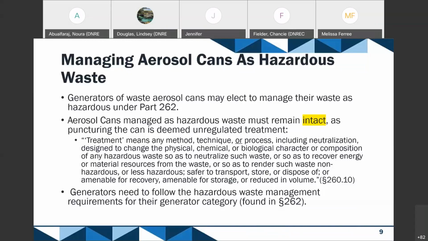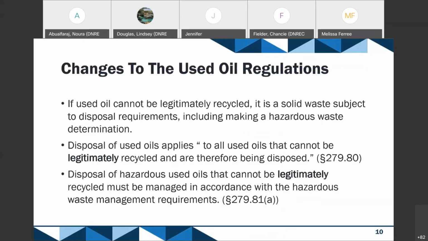Let's review the changes made to the used oil regulations. The used oil regulations are essentially the same, except we have clarified that Part 279 applies to used oil that is legitimately recycled. Used oil that cannot be legitimately recycled requires a hazardous waste determination, and if determined to be hazardous, the used oil must be managed according to the hazardous waste regulations referenced in Section 279.81a. Conversely, used oil that is not hazardous can be managed as non-hazardous waste.